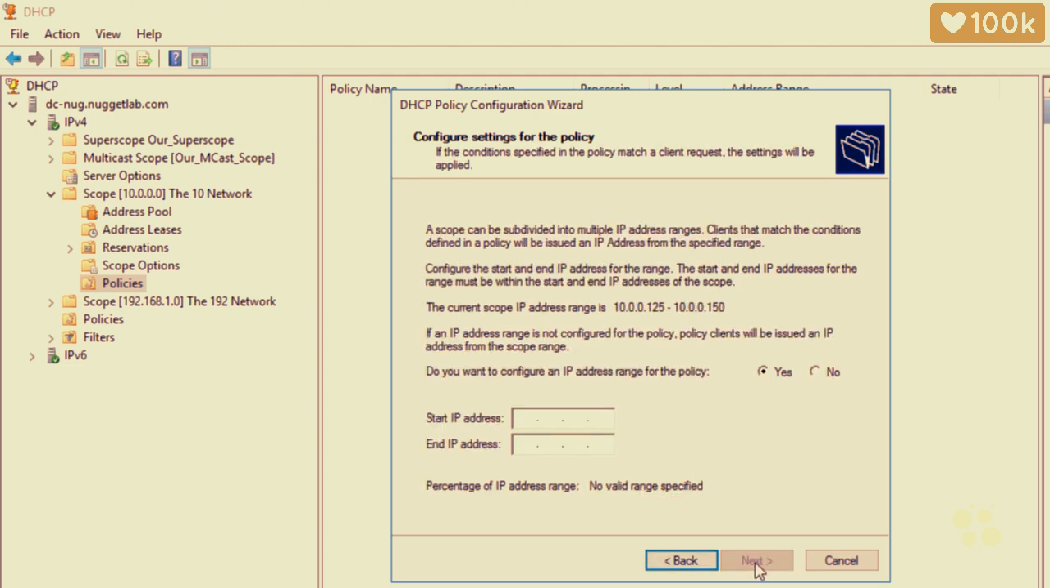And now it's specifying that because this is a policy for a scope, if you want to, you don't have to, but if you want to, you can carve out a set of addresses from the existing scope that will be used for clients that match the policy. So let's do that. Let's go ahead and use 10.0.0.141 as the beginning mini range, if you will, within this scope for clients that match this policy. And the ending range will be 10.0.0.145.